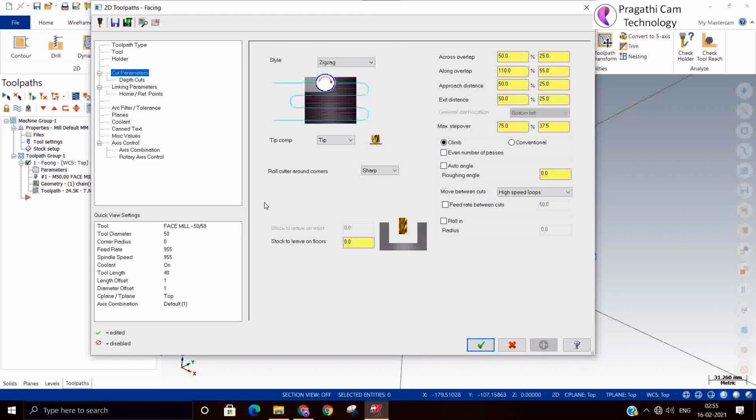So this is the place where, in the first option zigzag, you are concerned about the surface finish. In the second option, you are concerned about the best method of cutting. The next option is the dynamic cutting. This is the best option.